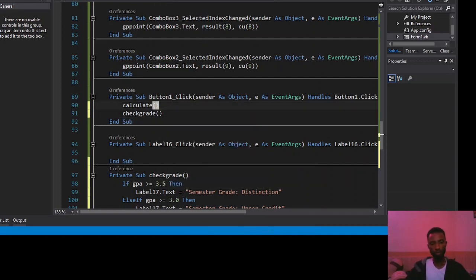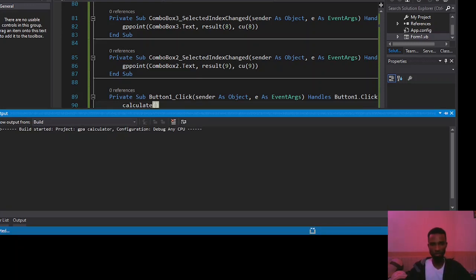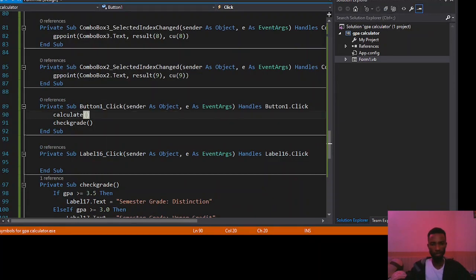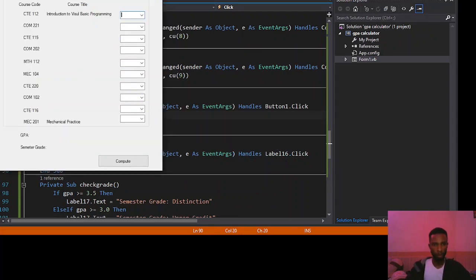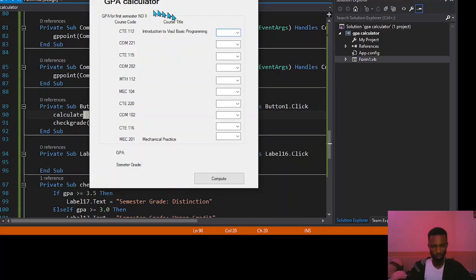I think we've come to the end of this tutorial. Let's see if we are correct in everything. All right, we have our software program here. The first thing we need to do is to test our code if it's working. Remember that the highest grading is going to be 4.0, so let's choose A for everything. That's supposed to mean that we are graduating with distinction. If that's correct, then every other thing is going to be correct. So we just click on compute, you see, grade 4, and then semester grade is distinction.